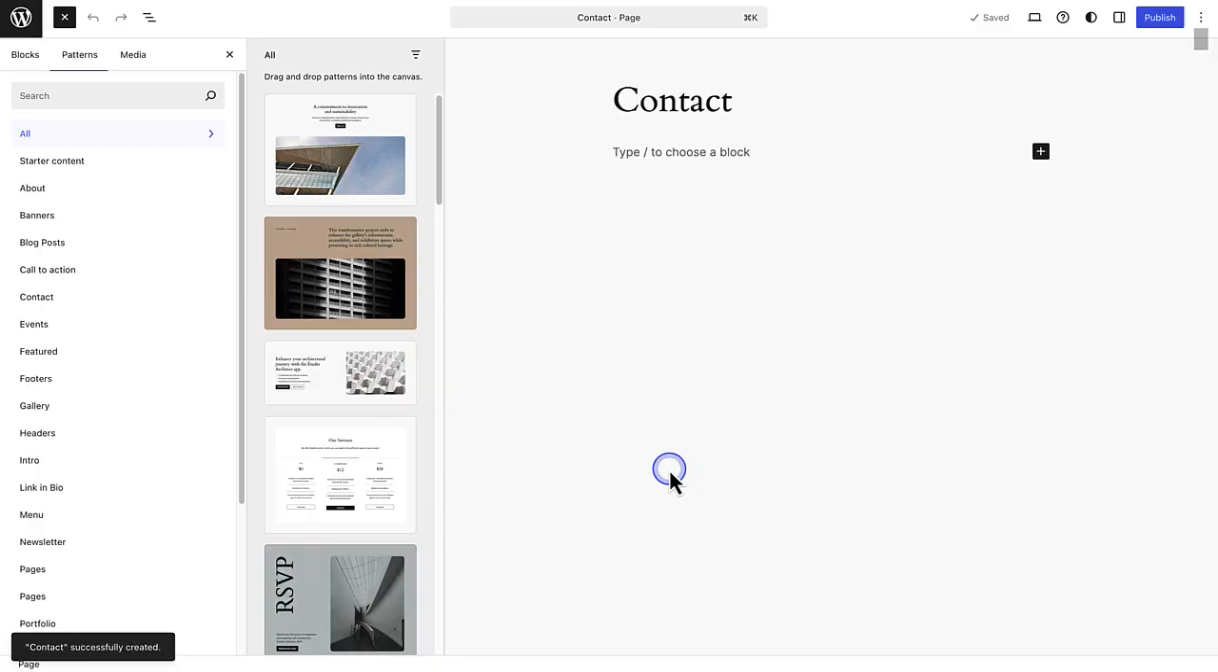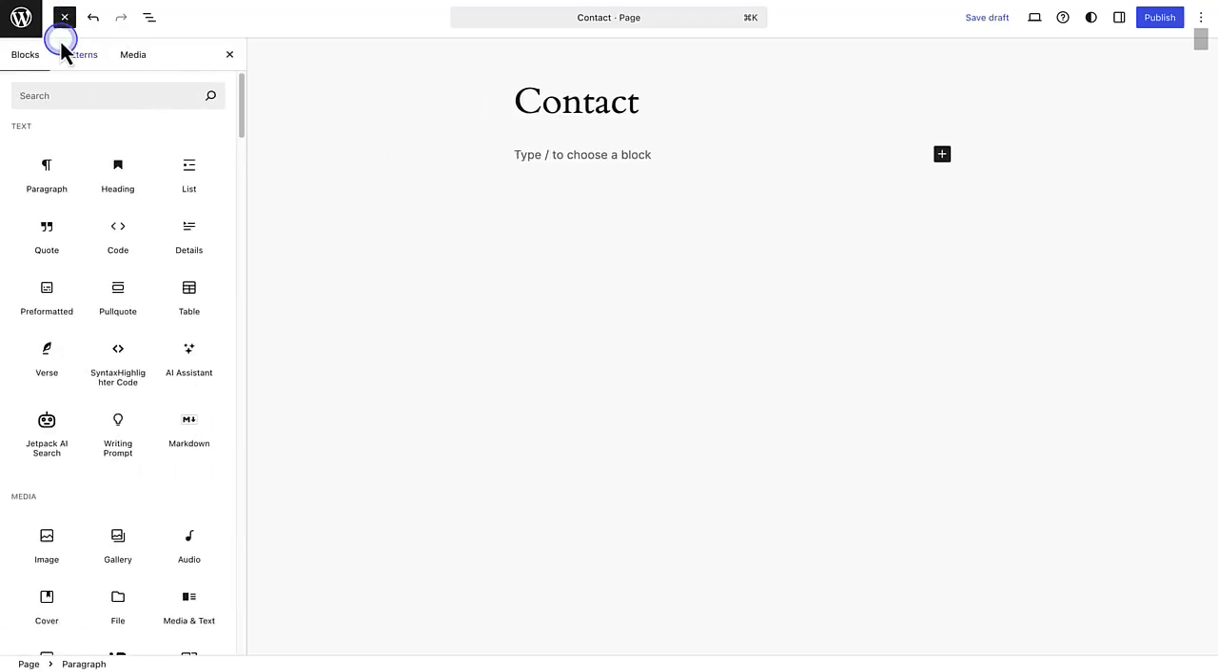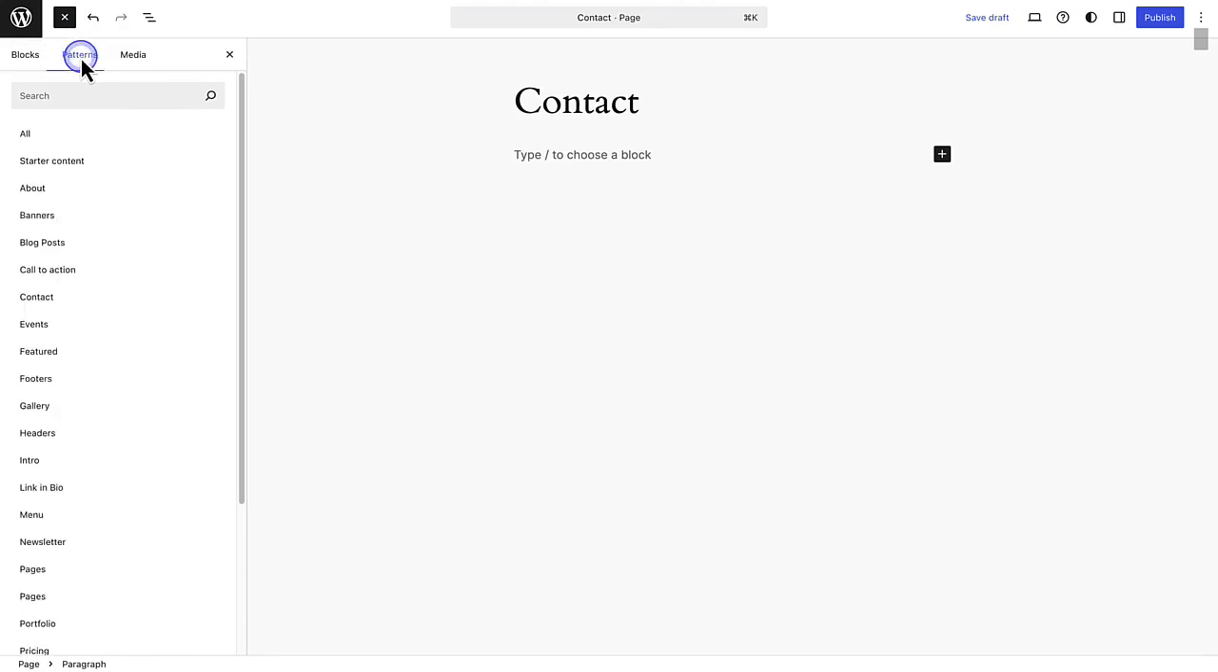We can start adding content like text, images, buttons, a contact form, and any other type of content. But what if you want to speed things up? Well, you can use patterns and choose from a selection of beautiful designs for many types of pages. To add patterns, click the plus icon in the top left corner and select the Patterns tab.